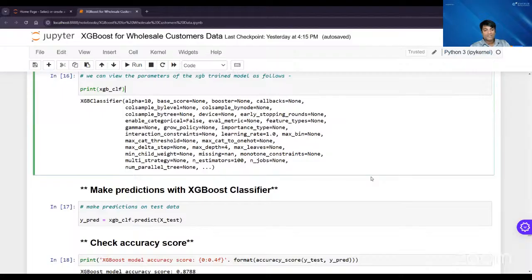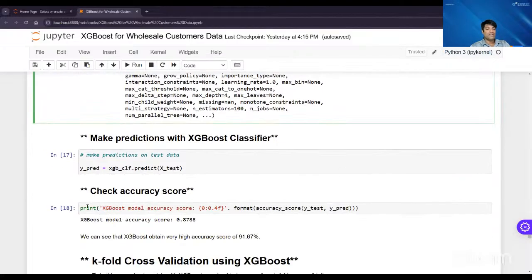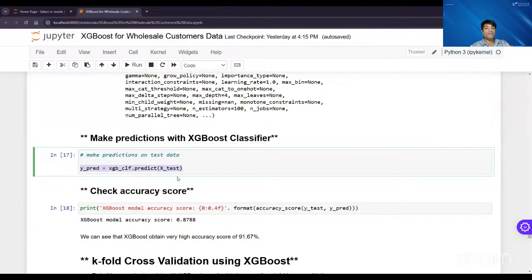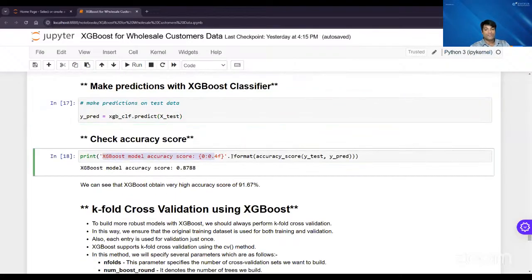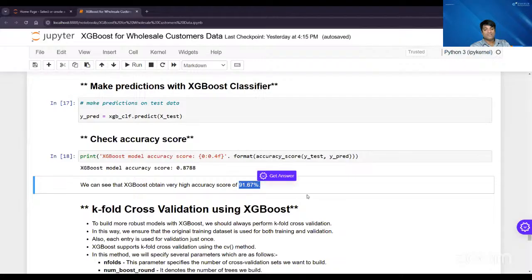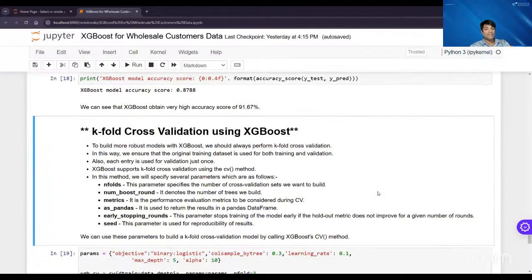After the model is trained, we test the score. First of all, we make the predictions on the X test to predict the values. Once we predict the values, you can check the model accuracy using the accuracy score function for the Y test and the Y predicted value. Once this is done, you can see that the model accuracy is around 87%. You can change this.